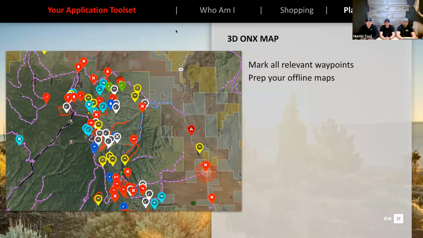Now is when I like to come back to my onX. This is a screenshot of a hunt that I did a couple of years ago. And now I'm going to mark up everything that looks interesting to me. So I'm going to adjust the 3D, the 3D exaggeration. I'm going to mark everything that looks like water, might be water, draw polygons around areas that are interesting to me. Like glassing points, like anything that's going to give you an advantage from that scouting point of view that you think is going to give you an advantage on that hunt, pin it.